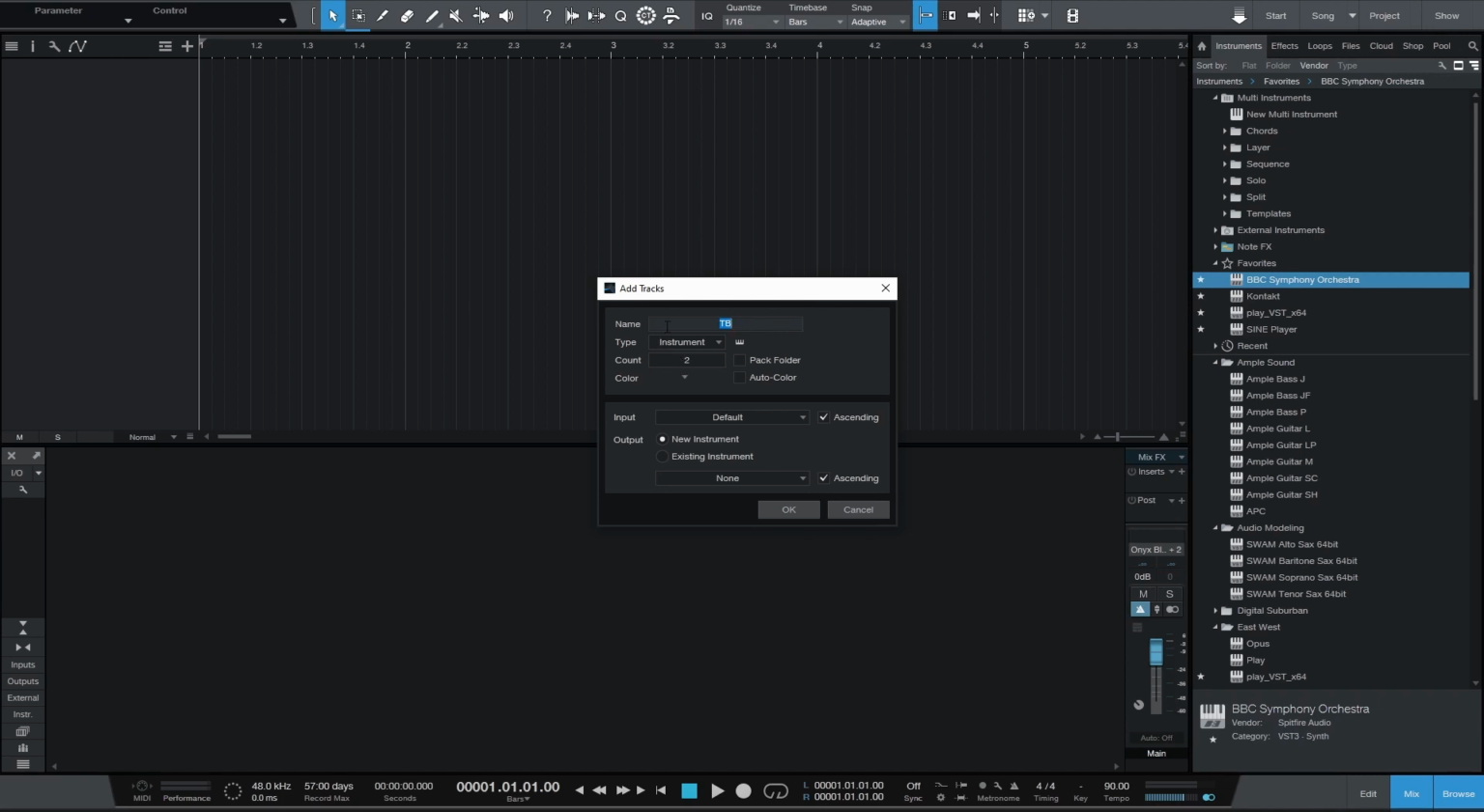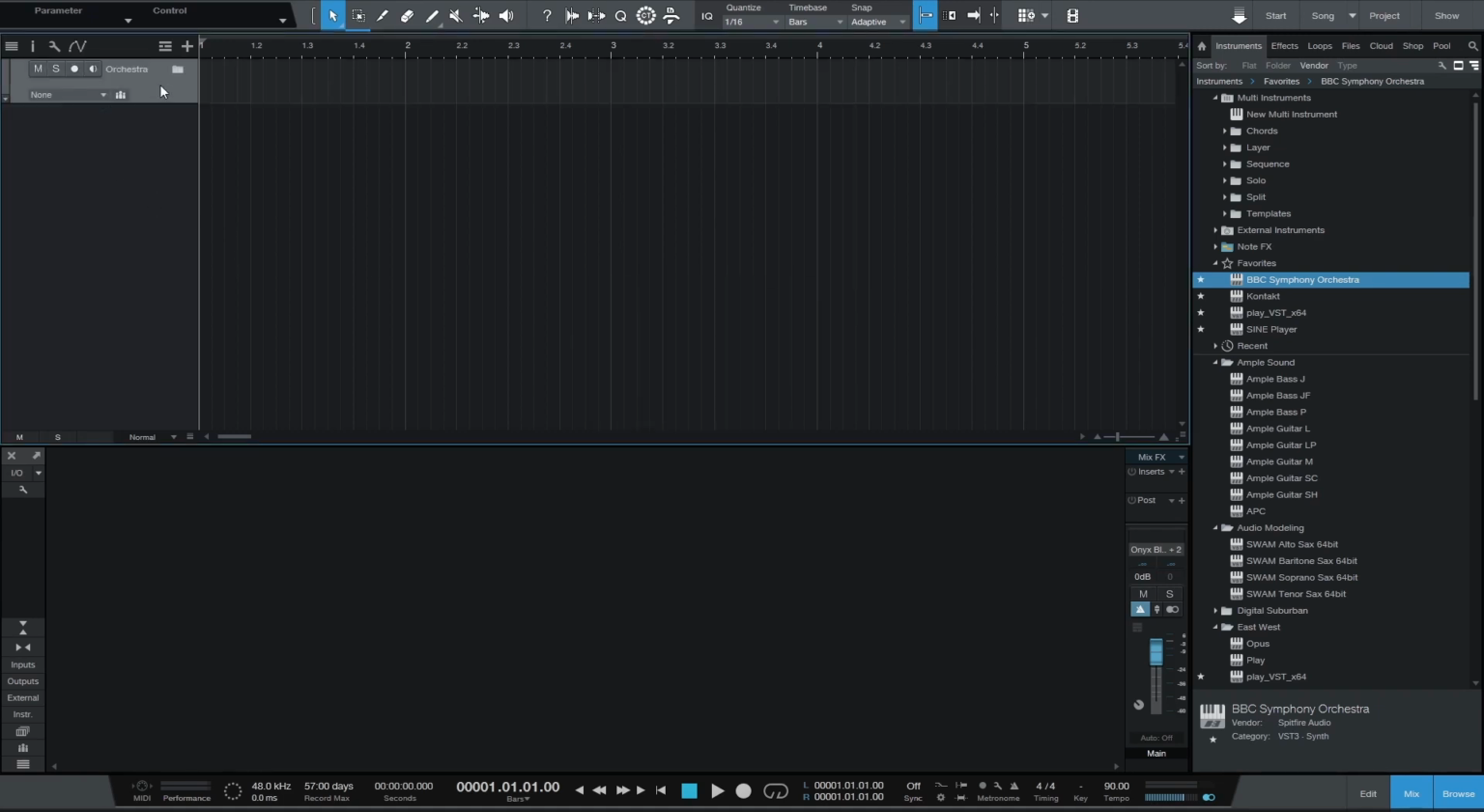Let's take a look here at what we have. I'm going to call this Orchestra, and I'm just going to create one folder. Let's drop that down to 1 and hit OK. And you'll see now I have an orchestra folder up there.